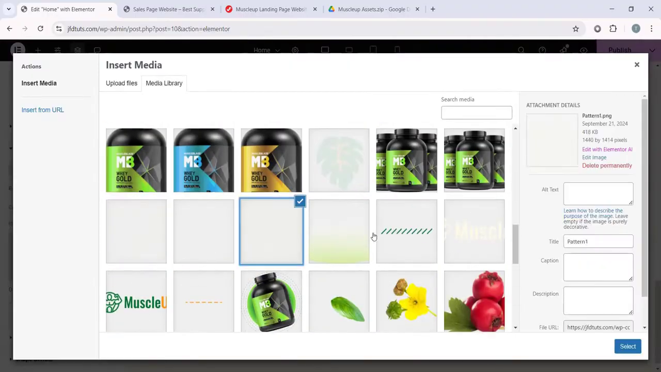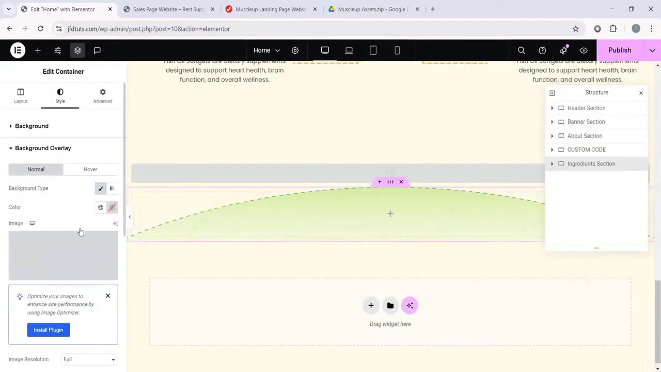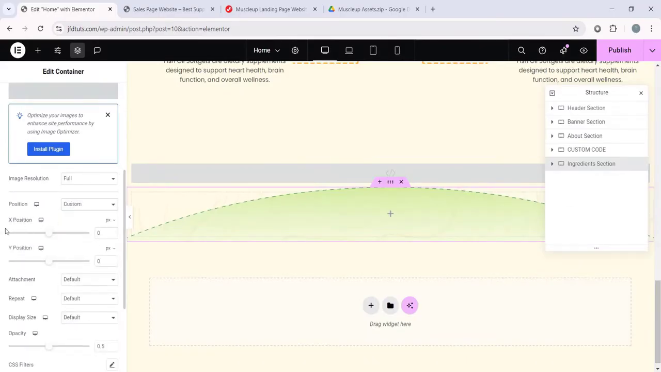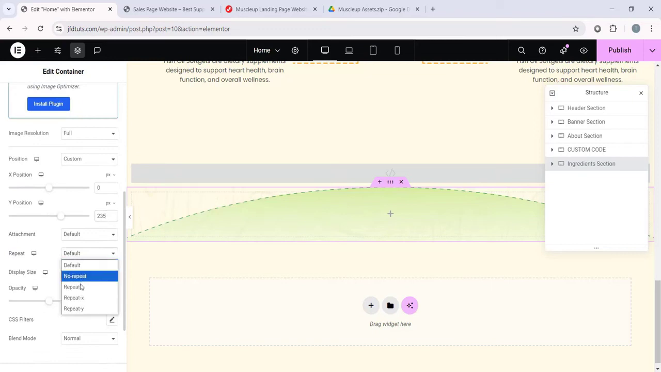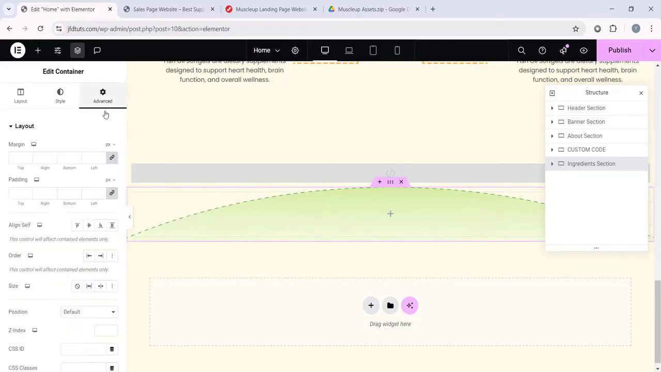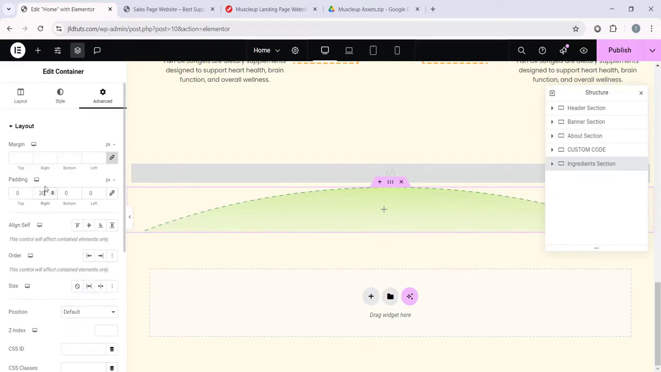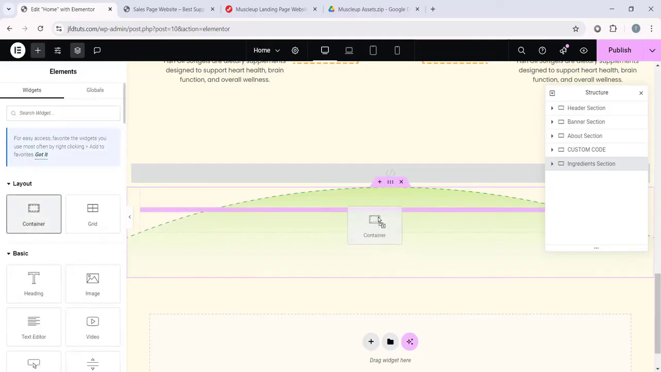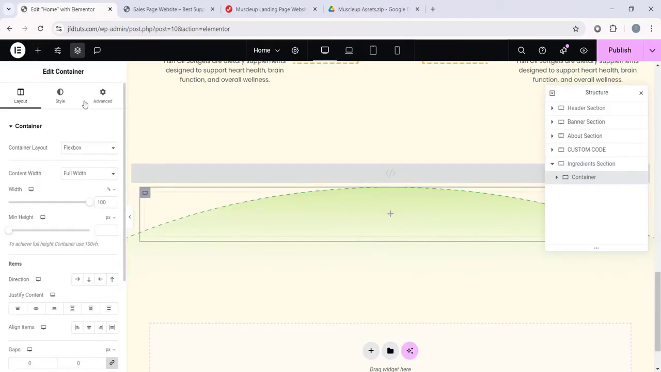So this time, select this pattern 1 image, and this one's position I'm going to make custom, and these options will come up. So in the X position, let's make it 0, and on the Y position let's make it 235. Then repeat, no repeat, and display size cover. And we have this opacity, just make it 1. Then go to the advanced tab and make the padding 30 on the right, 100 on the bottom, and 30 on the left.